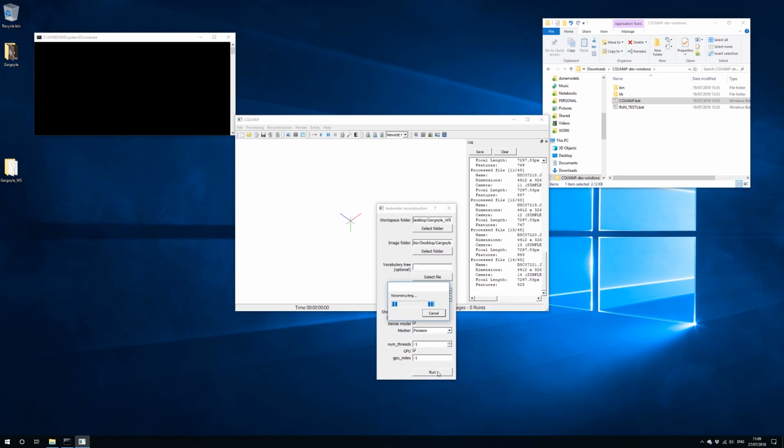Hit run, and the software will go for it. It'll start processing all the images. It will run through all the different steps: feature matching, feature extraction, reconstructing camera positions, densifying the point cloud, and then meshing the point cloud. And I'm just going to let that run, but I'll speed up the video so that you can see everything that's happening, because it does take a little while.